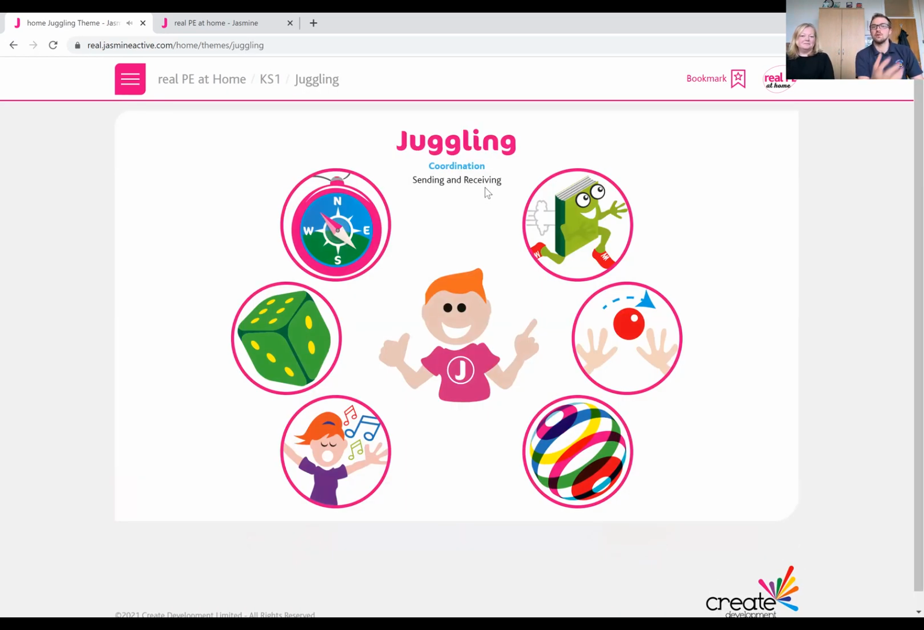So you'll open up one, you'll see here, this is juggling, and it's all about coordination. So you're going to be doing some sending and receiving, and you've already been introduced to the 6 avenues which you can take. So I will let you just explore that at your leisure once you get your logins. As I've said to you, you will be able to either choose, or your teachers will direct you to one of these specific areas for a specific skill that they want you to develop.